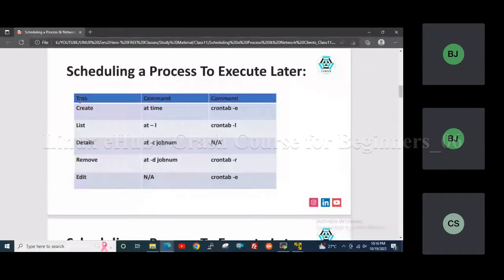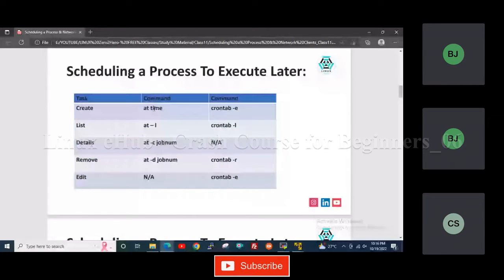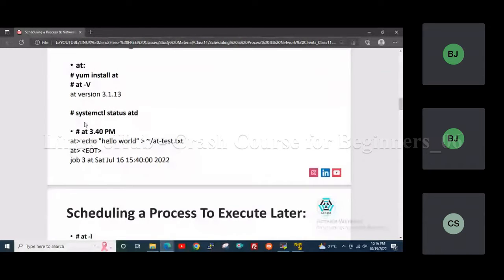First we will check about the at. Now to install the at we have to use the command yum install at. That means the at package is responsible for the at command. To schedule a job we have to use the command at then time.